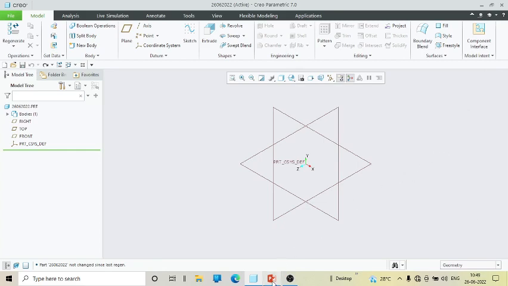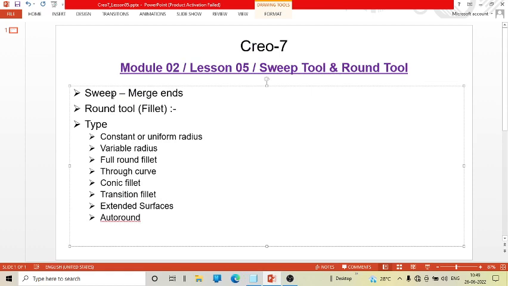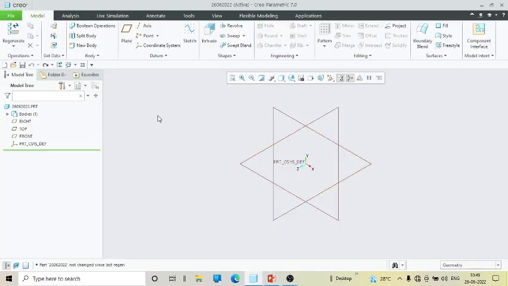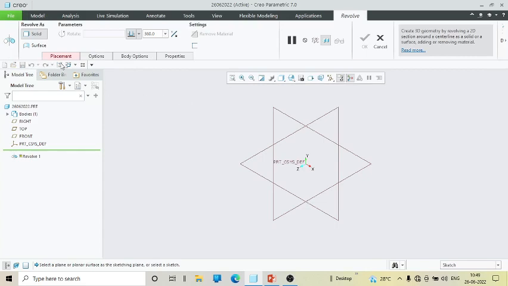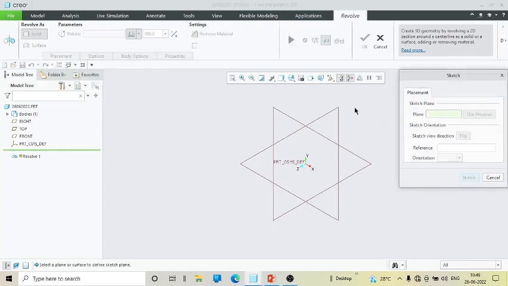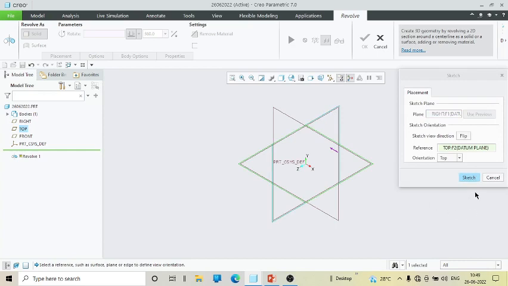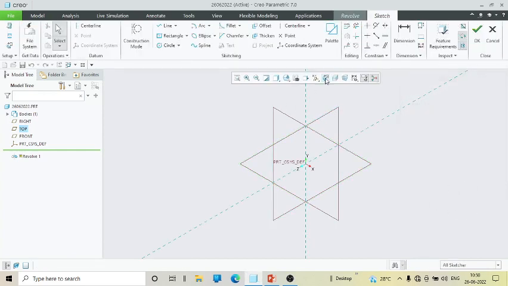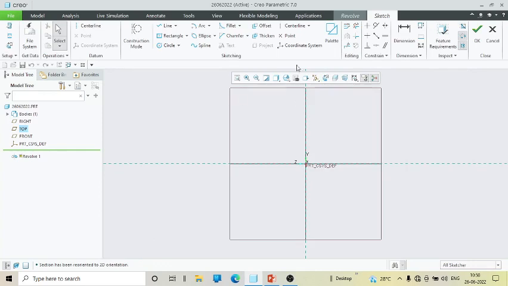To show the sweep with mergence option, let us create some simple exercises. I'm going to create a saucer or some kind of saucer-like thing. So first of all, revolve the required shape. Revolve, placement, define, select this plane, sketch, then I can orient it. Now I will create a center line first of all.